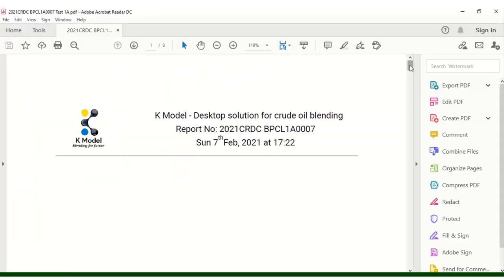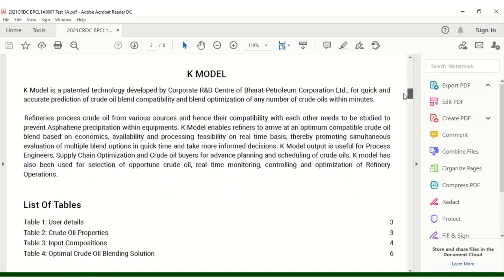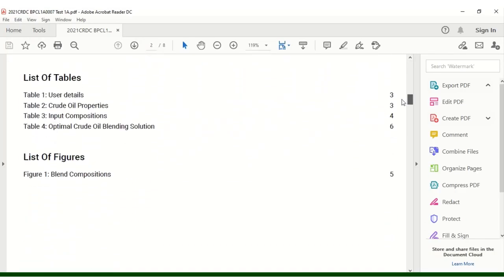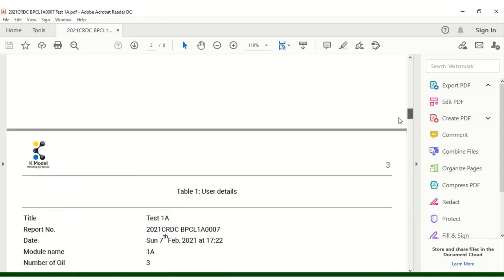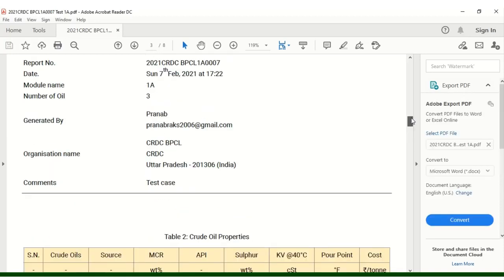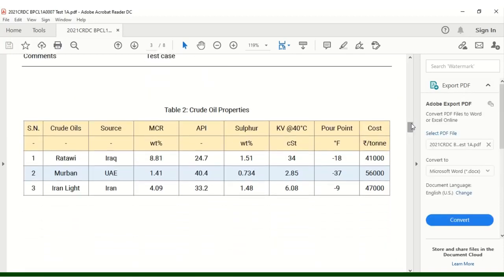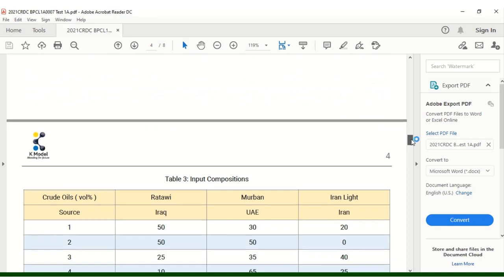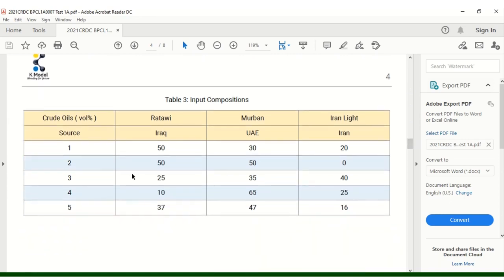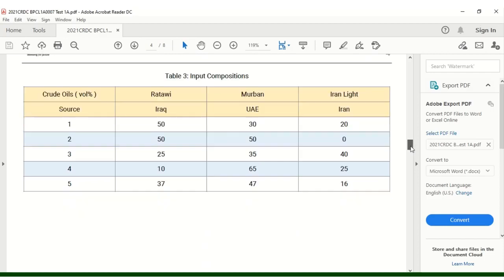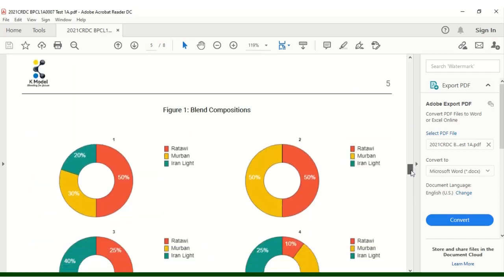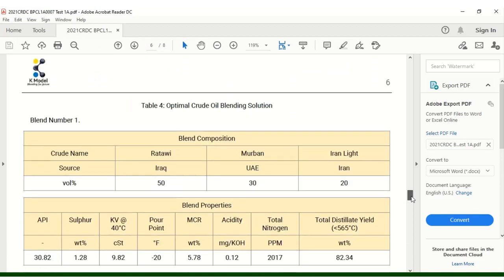This is the PDF format report. The report starts with the list of tables, figures and unit summary. It will also give you the details that have been used as input for this run. The properties that were used for the crude oil blends are also given here. Then you have the input compositions that were used for the run. These are the 5 compositions that were tested as shown in the web application. The corresponding pie charts are also reported, and finally the results.